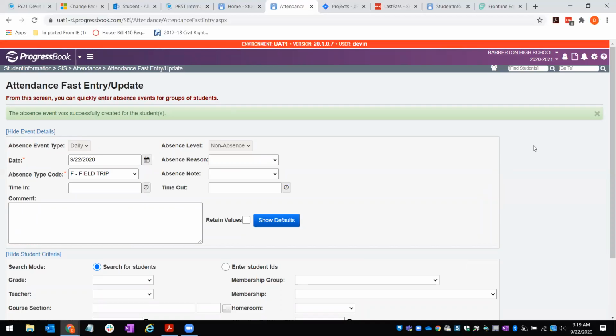Now, the one downfall to this page is you cannot enter an absence range. I know, especially with the quarantines going on, we've had several requests for that. As we get to the student absence screen, you'll see that there is a range that you can add, a range of dates for students.